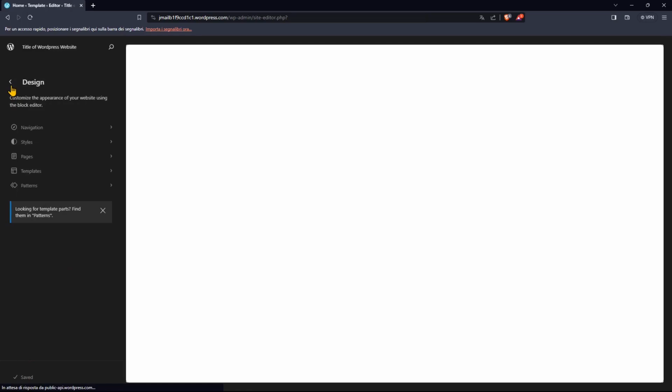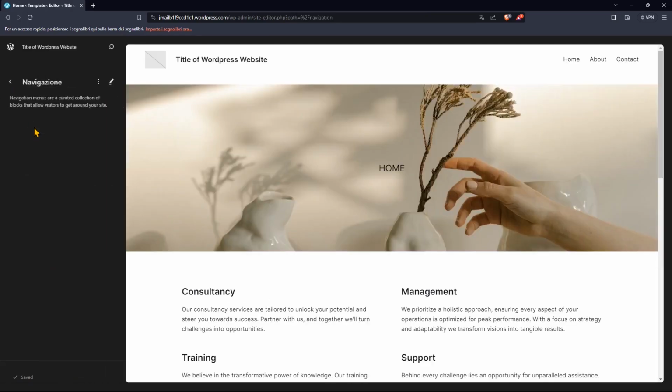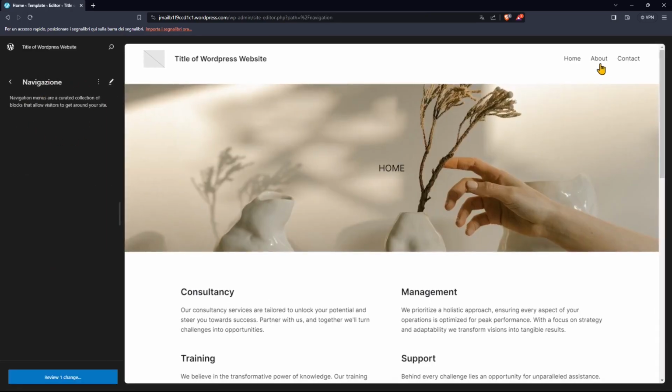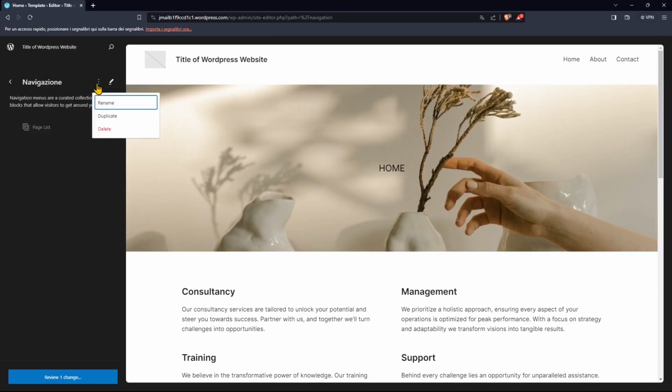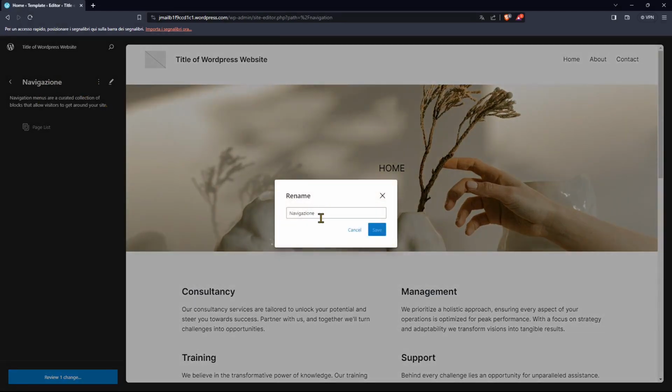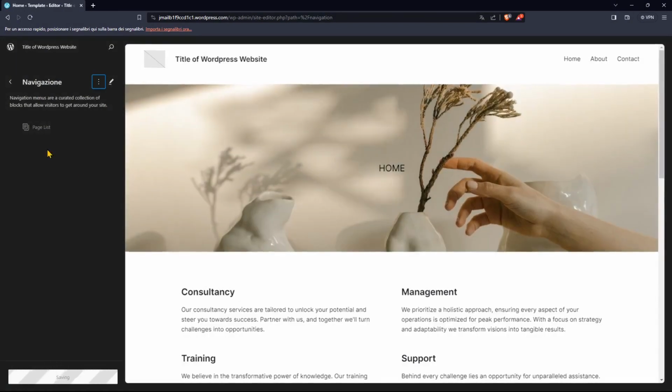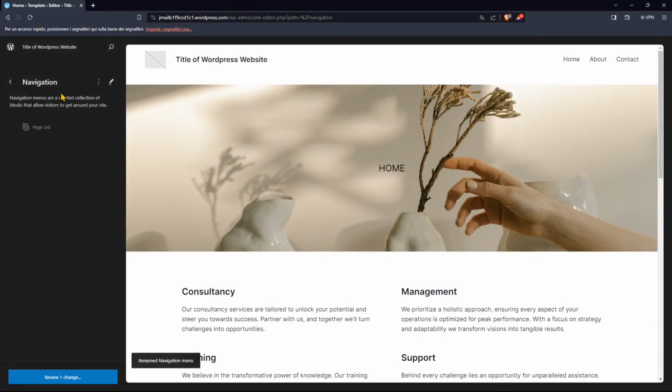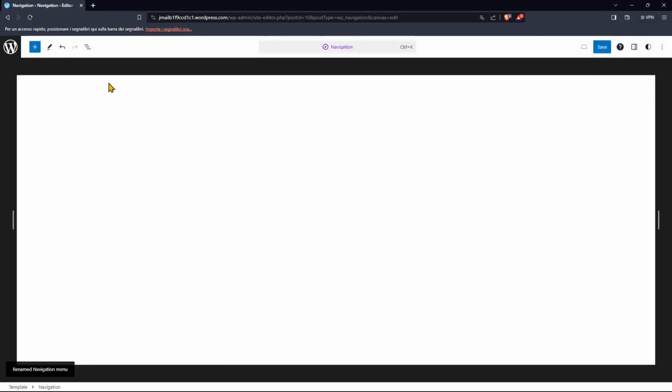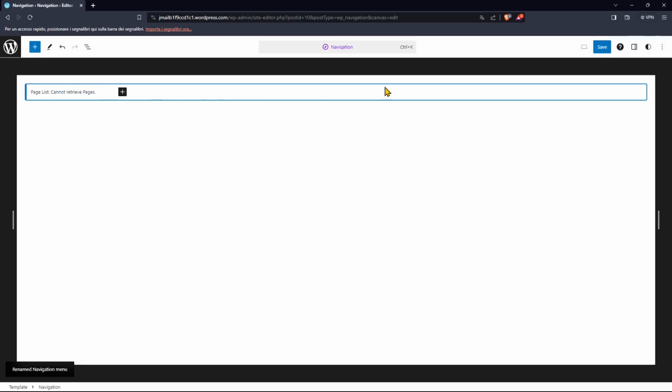Now let's go back again and let's see some navigation. So right now we don't have much here in the navigation. So I can also rename this because this is, I don't know why, in Italian. So I'm just going to call this navigation. Okay, and there you go. And I can click here, and you can see that there are no pages here.